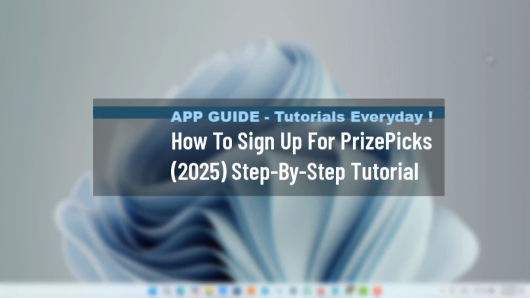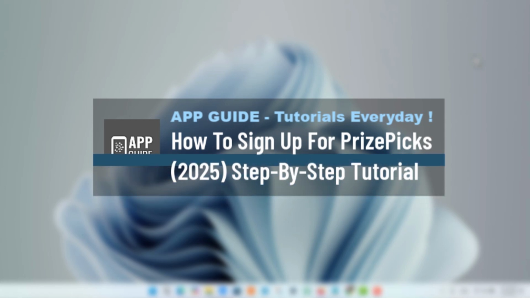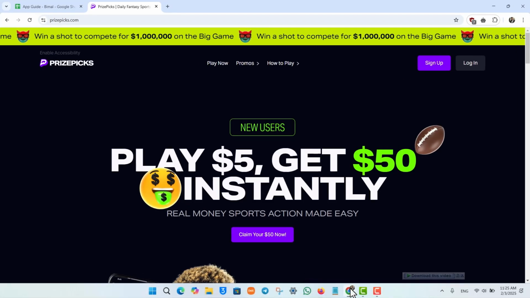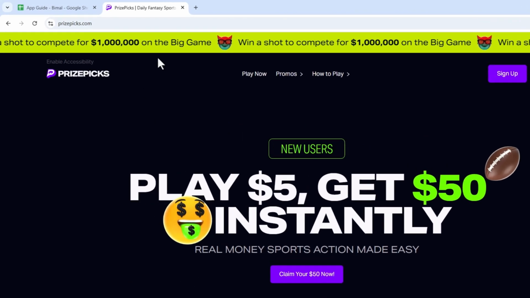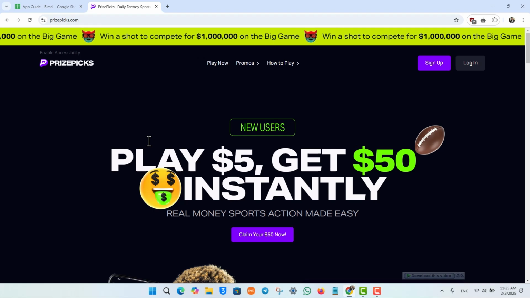How to sign up on PrizePicks. If you want to sign up or create an account on PrizePicks, it is actually very simple to do so. First of all, you must launch your browser. Once you launch your browser, you can go to prizepicks.com and this is the interface you will see.